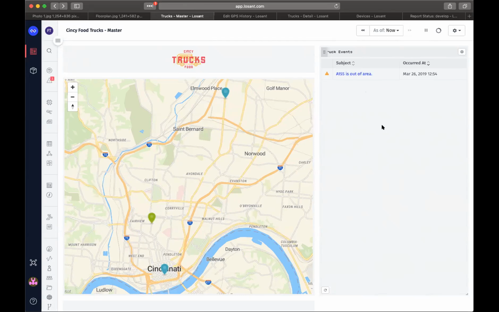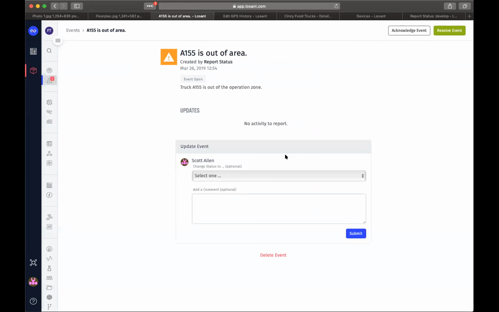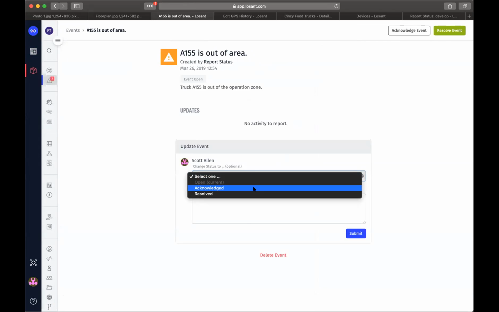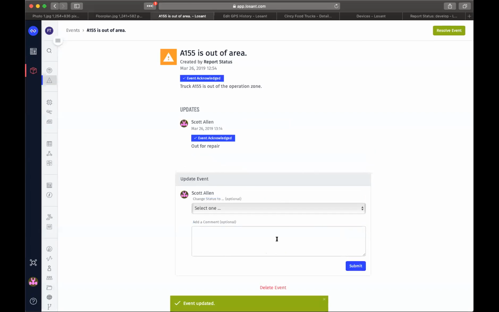As part of working with the events, I can select this event, and now I remember this truck is actually going or went out of the area because it needed repair. So as the manager, I'm just going to acknowledge that and put in a brief description so we know what was going on. And now I can save that. And as I said, it's now part of the permanent history of this application.